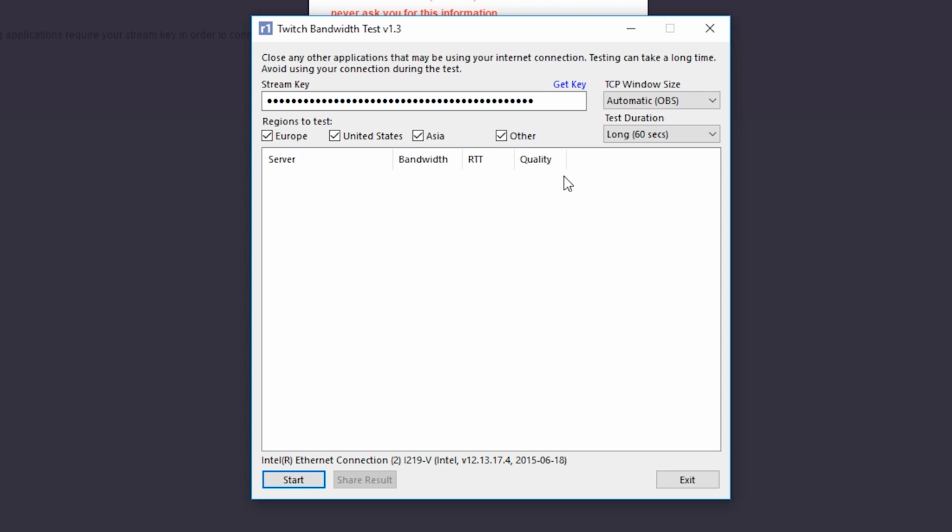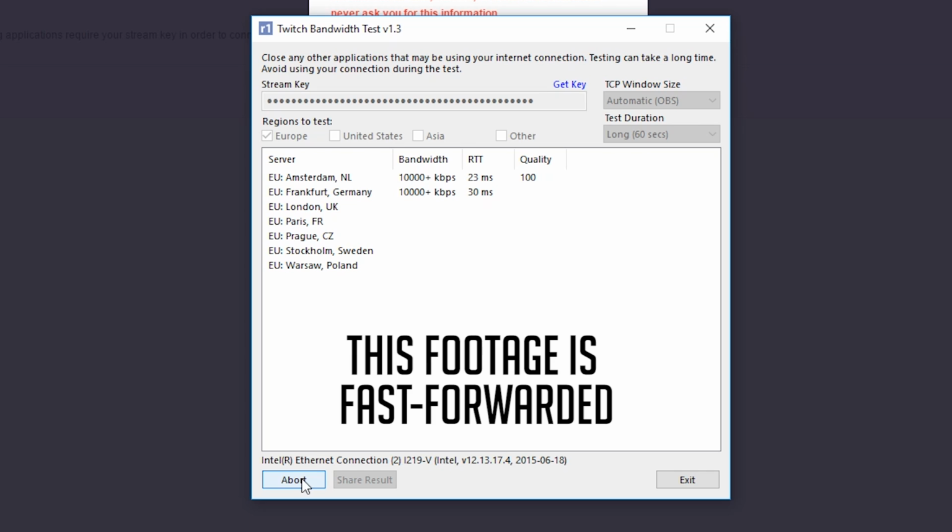You can also select the regions which you'd like to test. I'll choose Europe since that's where I'm based, but choose whatever region makes sense for you. Once that's all set up, we're ready to start testing, so click Start and let the tests run. Don't worry, this isn't actually making your stream go live, it's purely a connection test. Once the test has completed, you should see some numbers for each of the servers that you've tested.